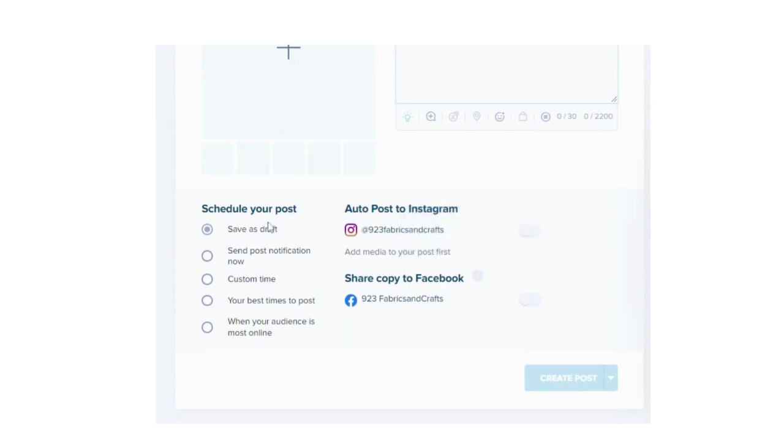Going down below, you have options for scheduling your post. You can save it as a draft if you're not ready to post. You can post immediately using the send post notification now. You can schedule a custom time, your best time to post, or when your audience is most online.